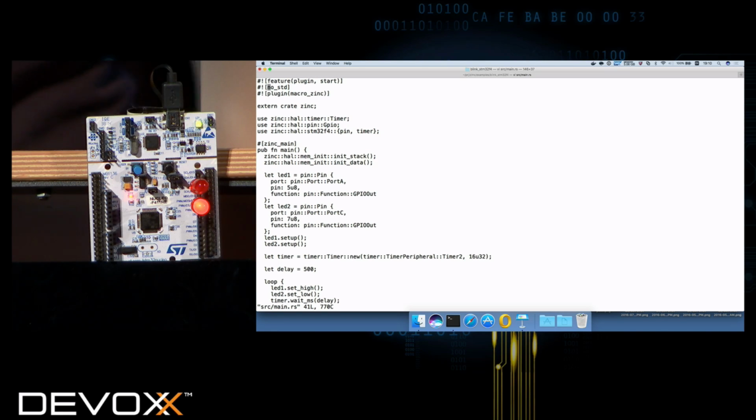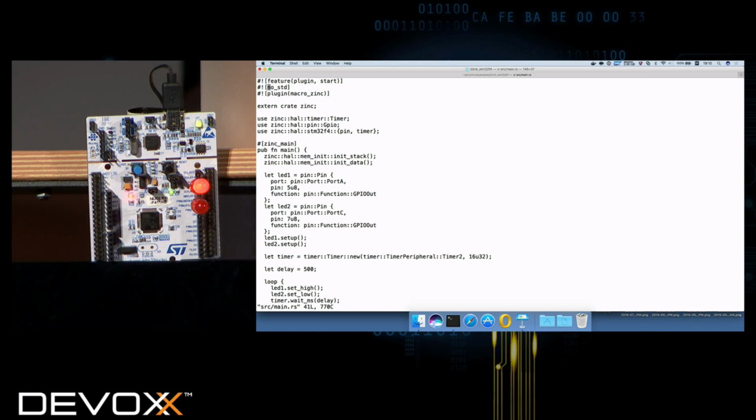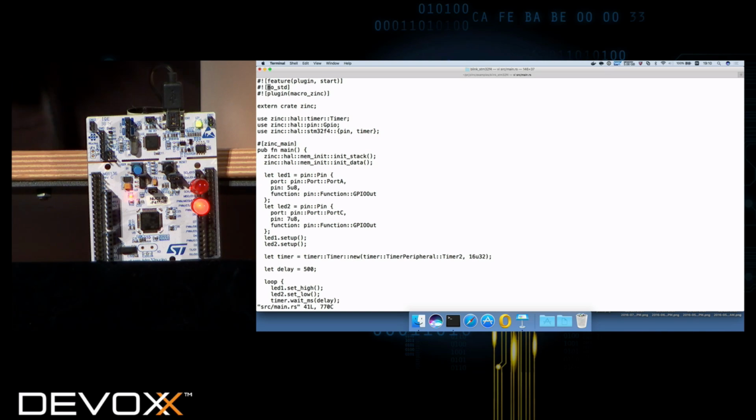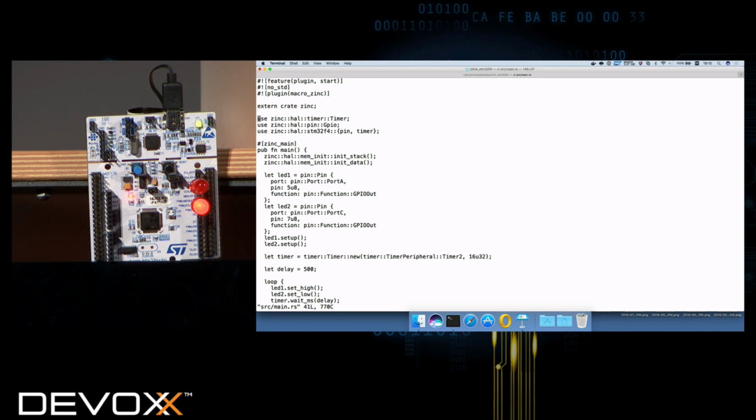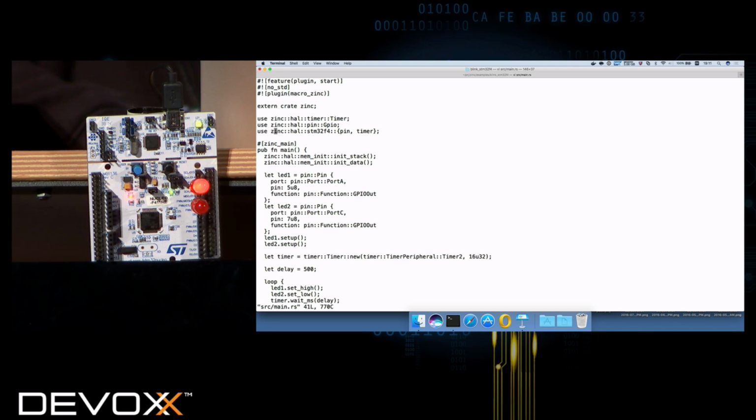Then we have the no_std keyword. This is for embedded devices. It's not using the standard C library. We don't have file access or something, so we just skip this. Then here's the part on how to import something into Rust. It's a little bit different than in Java, but I think, yeah. Then we have our main function.